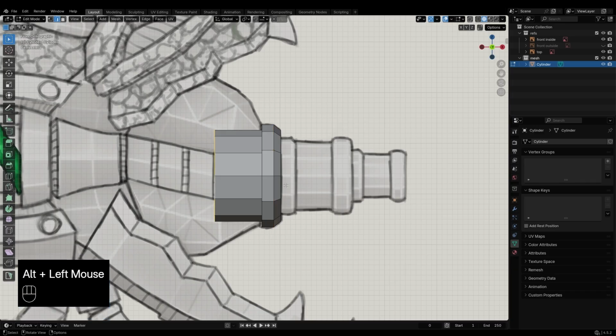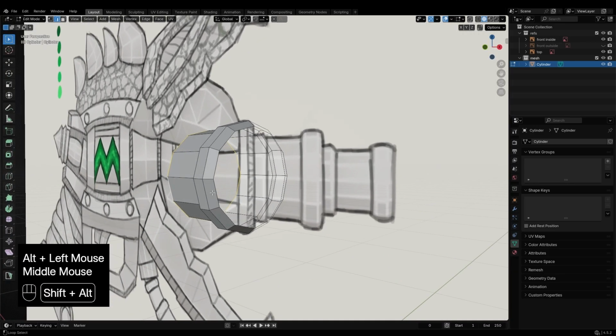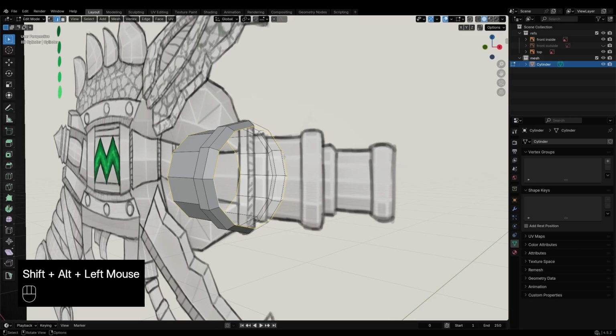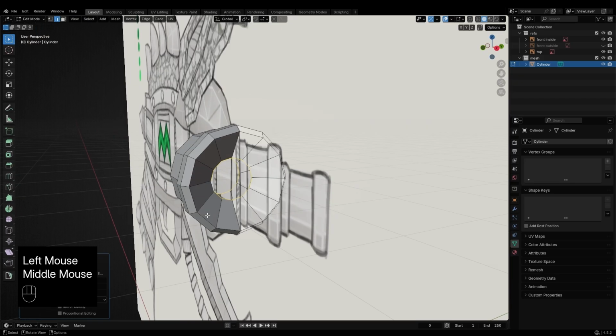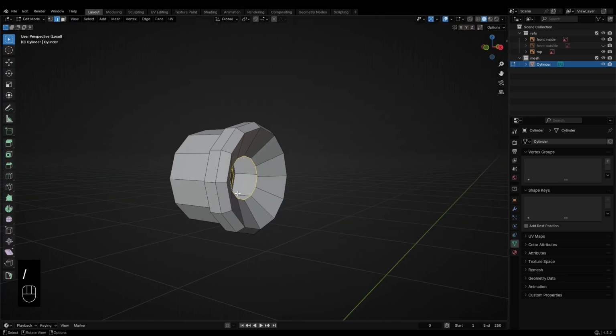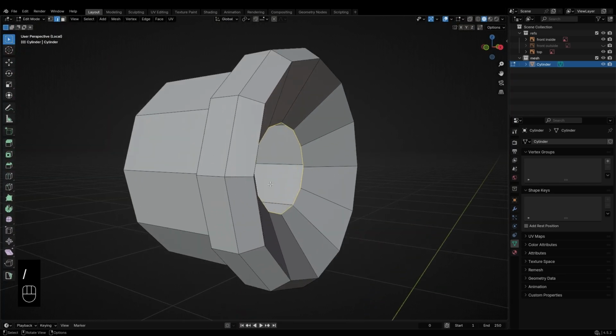Press Alt to select an edge loop and hold Shift to select multiple loops. Then press E to extrude and press S to scale. You'll notice the scale goes inward instead of staying straight. Press Slash to isolate or focus on the selected mesh object.